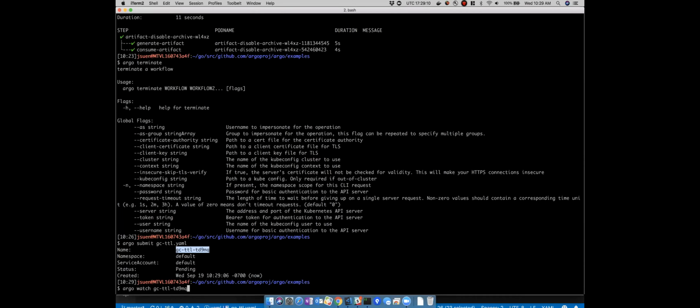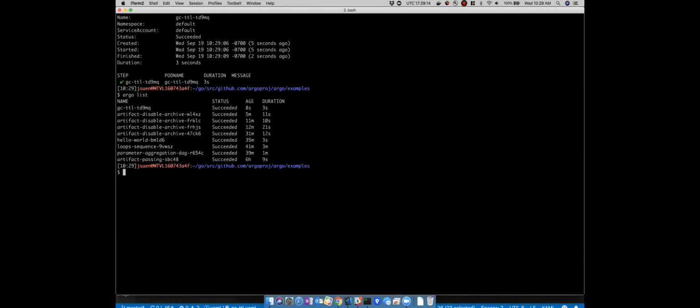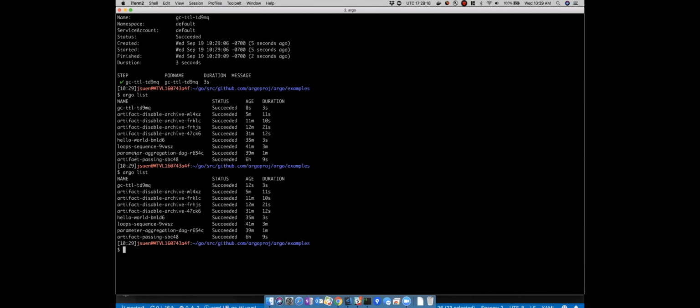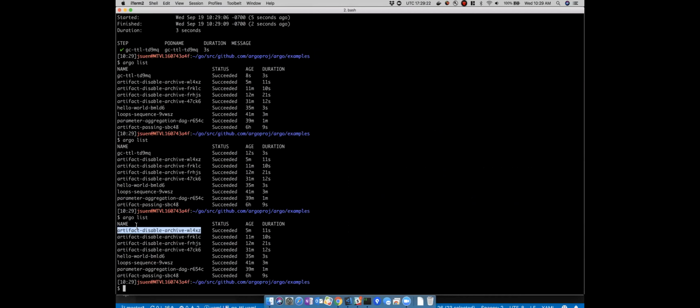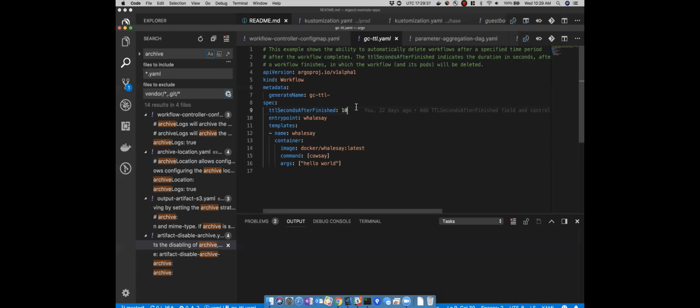So after this, right now it's still there, and if I run it one more time, okay, it's gone. This is a lot of the problems people have: they submit workflows, but no one cleans them up. We have this problem ourselves. So this feature will let you give it a lifetime.